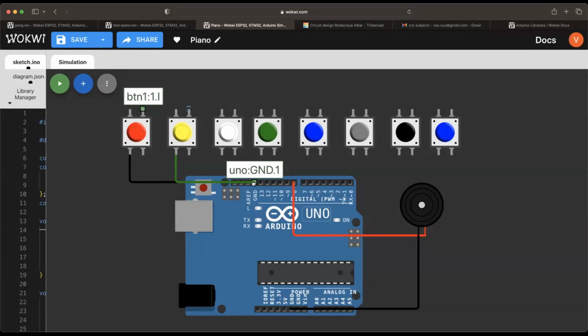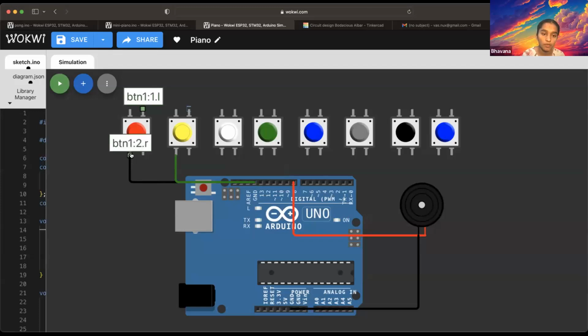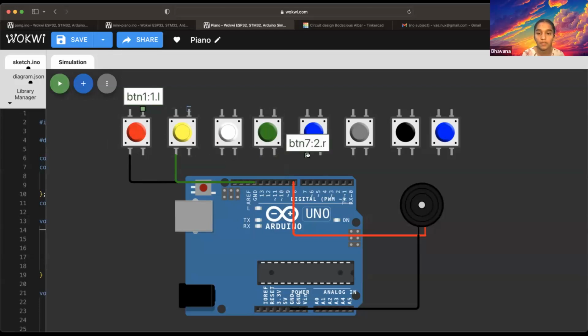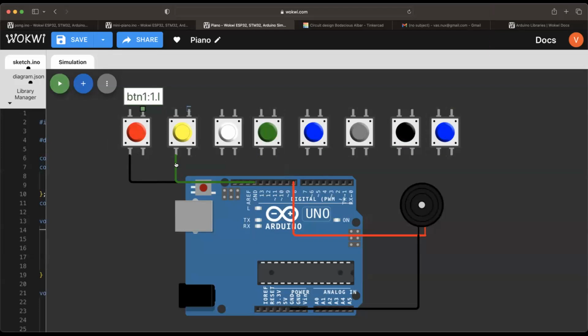And then where does the yellow one go? They all go to ground too, right here. It's the same ground. This pin for all of them, they all go to ground. That's what I'm saying. You just connect all of the left bottom ones. The left bottom pins all go to ground. Make them all black too. Okay. Thank you.